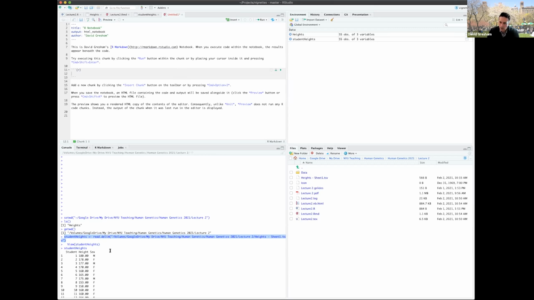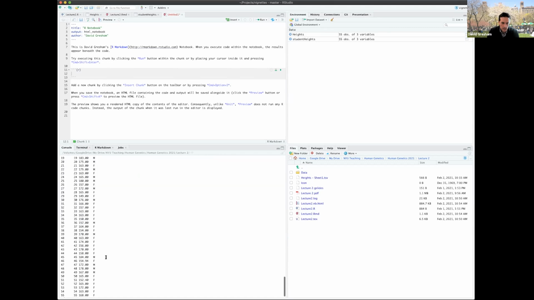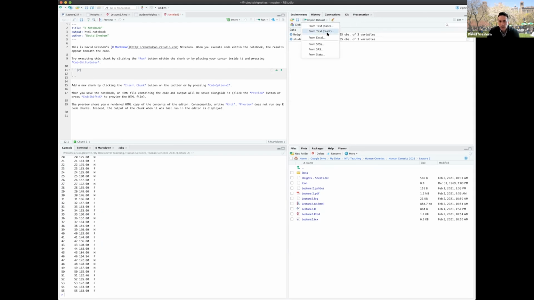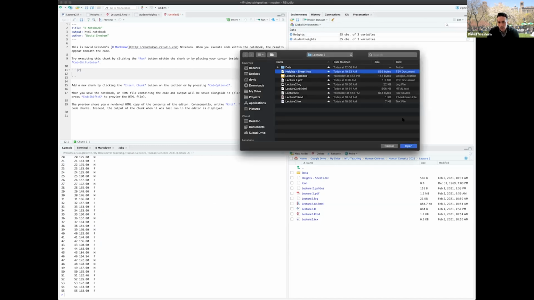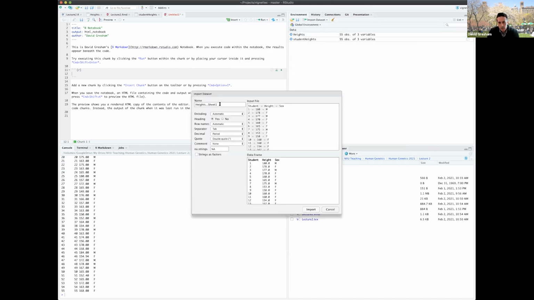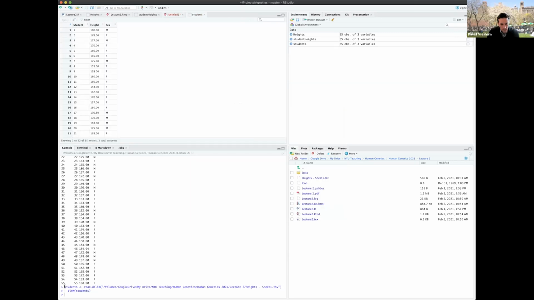But because you may not remember how to do that exactly, there's a little interface that allows you to do that. So we can go up here to import data set, from text base, and I choose that, and it specifies my name here that I want to call it. Let me call it something different in this case, students. I'm going to import, and now you can see all that it did is it printed out the command that I could have written myself, but I'm lazy, so I just did it that way.